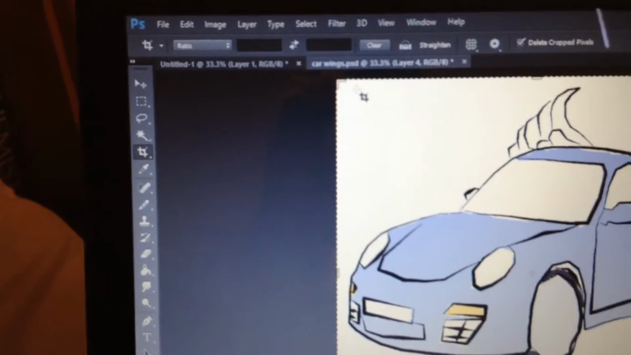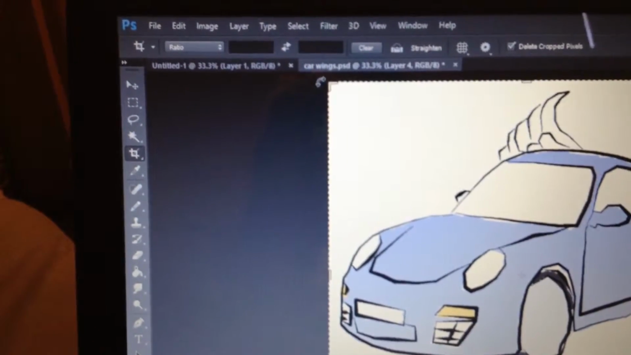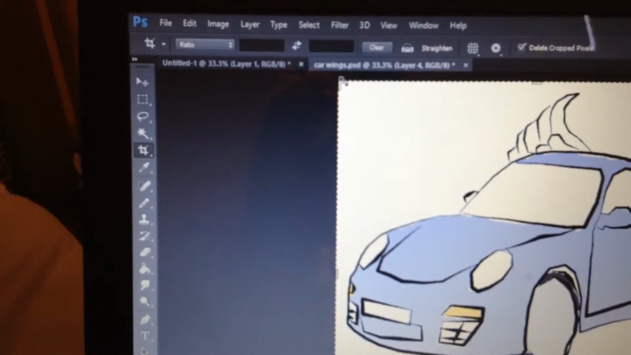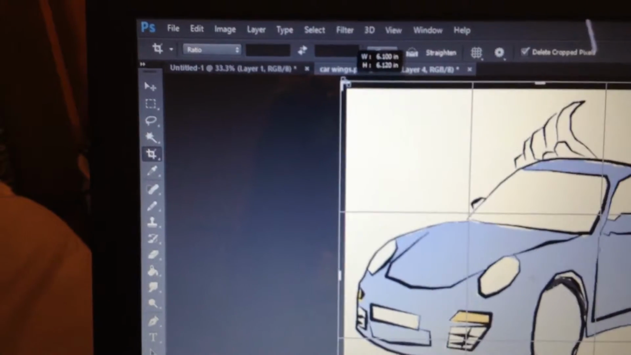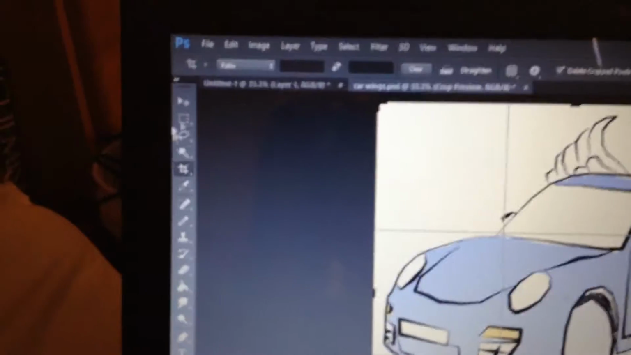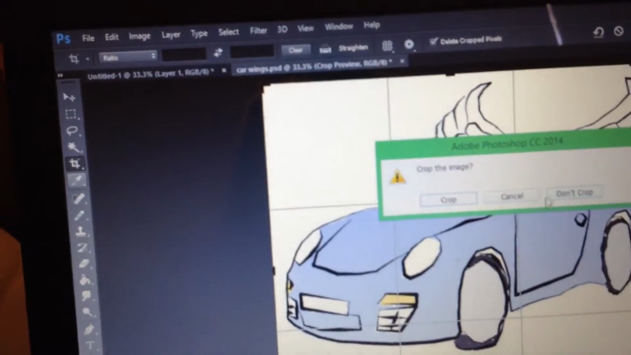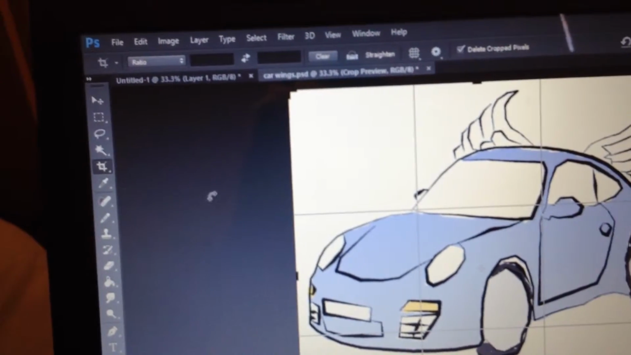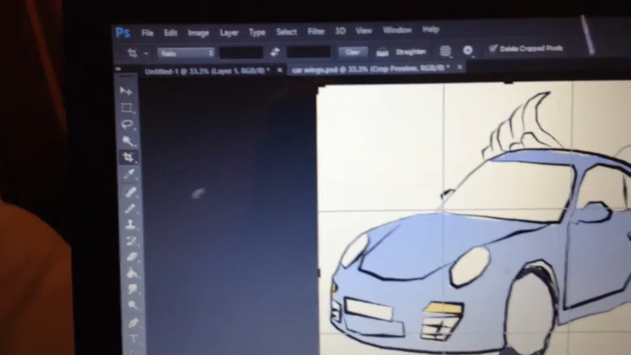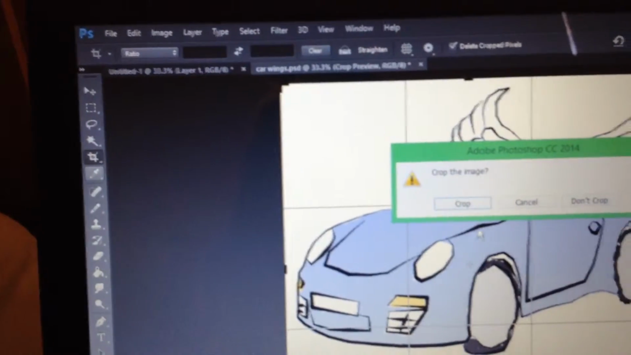This is the crop tool. This can be used for cropping things. You drag inward to crop an area out, and yeah. This tool can be used.